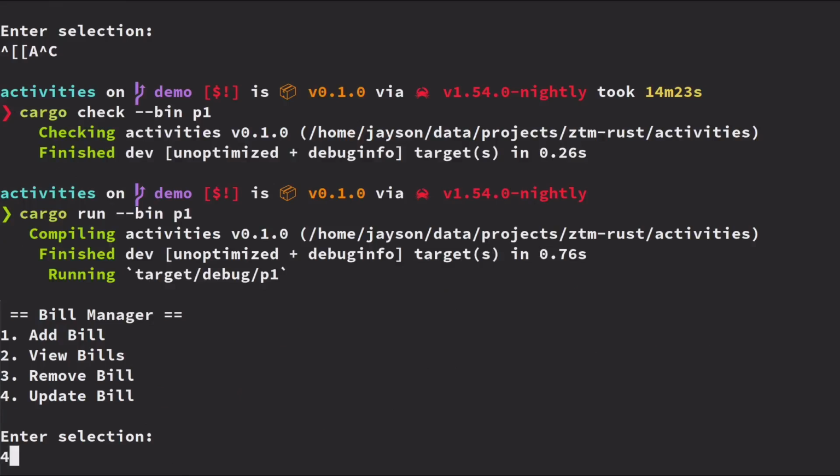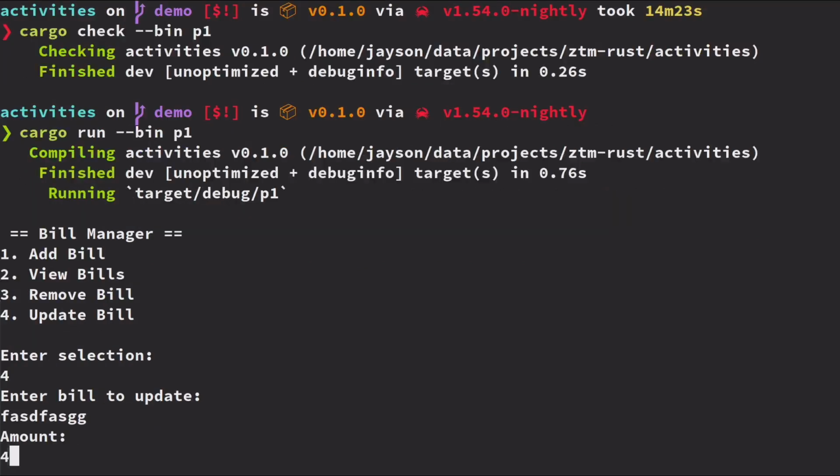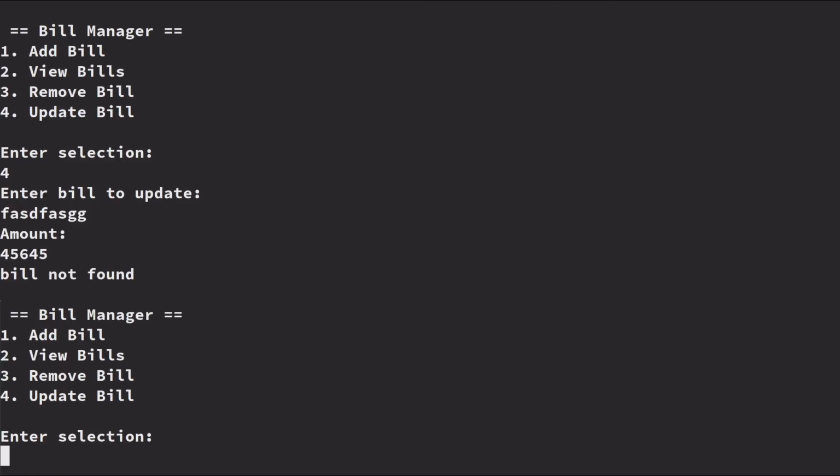So if we do 4 with nothing, it's going to say enter bill to update, and we don't have anything listed, so it doesn't matter. And we have a new amount, and it says bill not found. So that works fine. So let's add a new bill.